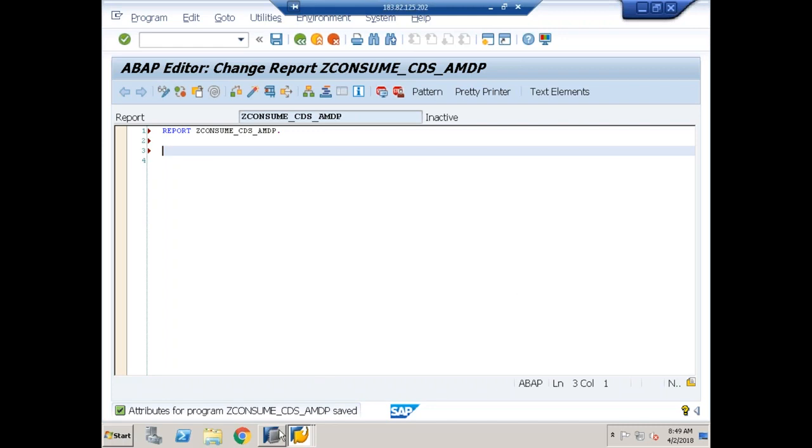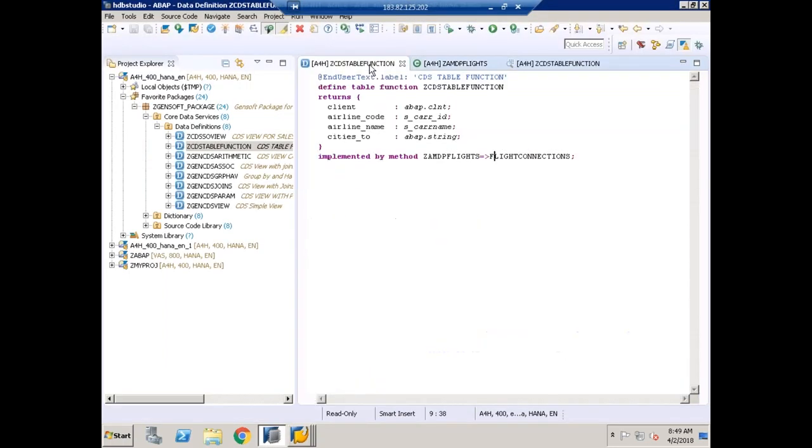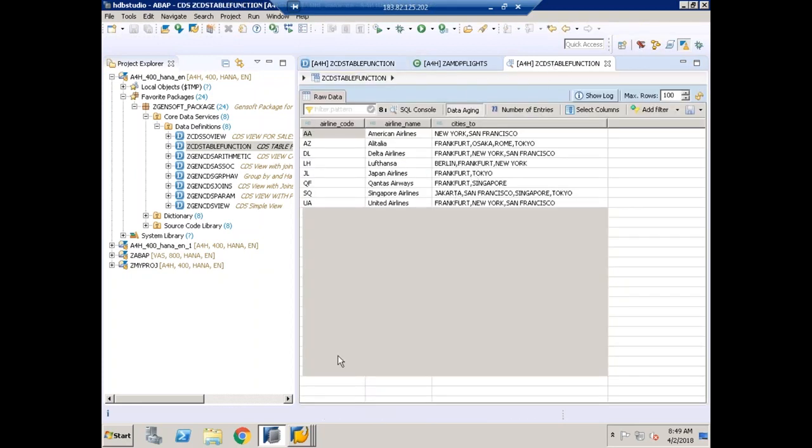One second. What is my CDS view name now? Z CDS. Here, the database view will not be there. You can see that annotation is not available. It will not generate any database view. So when you are consuming, you have to refer to this only: Z CDS table function. It doesn't have any parameters, but it returns an internal table.